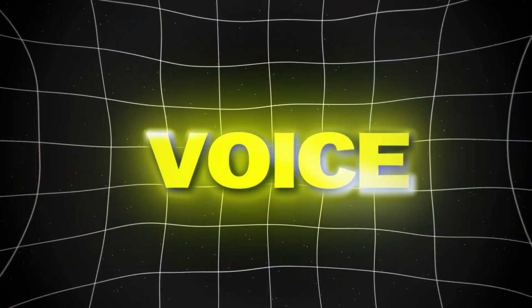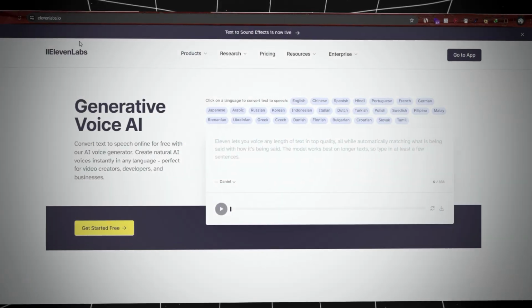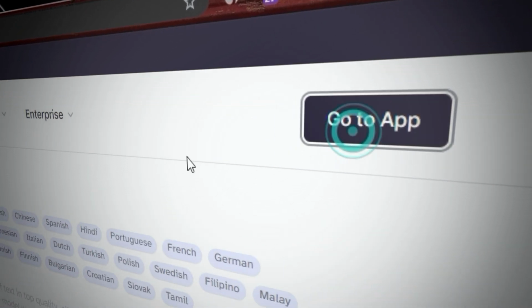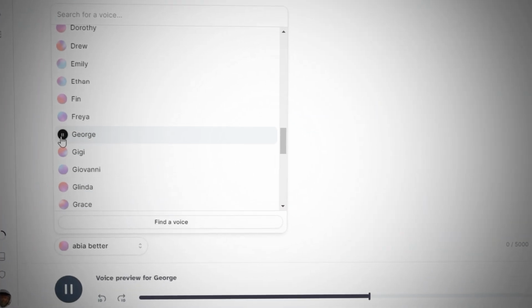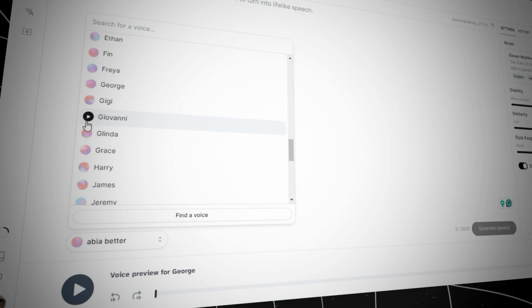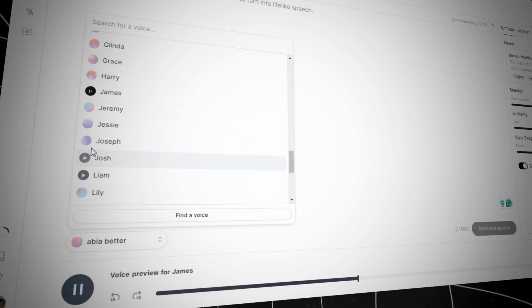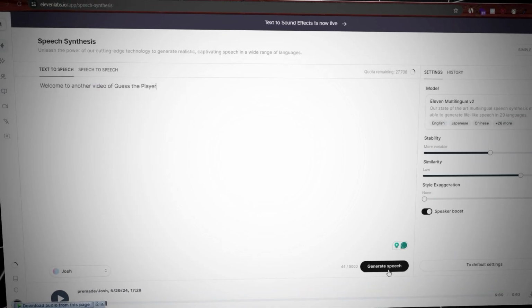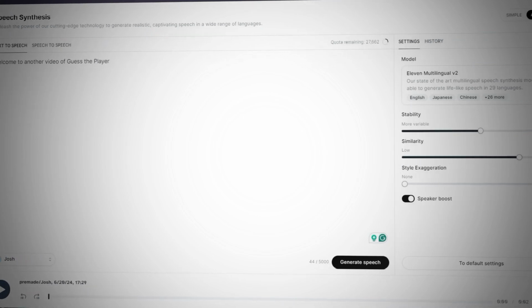teams. We need a voiceover for the intro of the video. Head to ElevenLabs, I'll leave a link in the description, and pick a voice that you like. There's a library where you can find many voices to choose from, but you'll need to pay $5 a month, which I'd highly recommend if you're thinking about taking this seriously. I'm going to pick this voice and add this script. Welcome to another video of Guess the Player, then click on Generate. Once the audio is generated, download it.